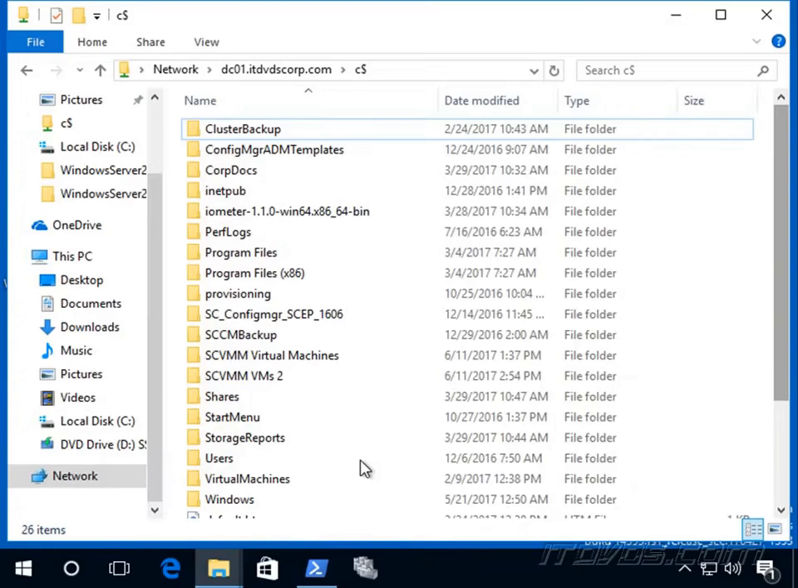DNS stands for Domain Name System, and we should be a little bit familiar with DNS now from our Windows Server 2016 administration training. Let's take a little bit deeper look at how the Windows client actually works.